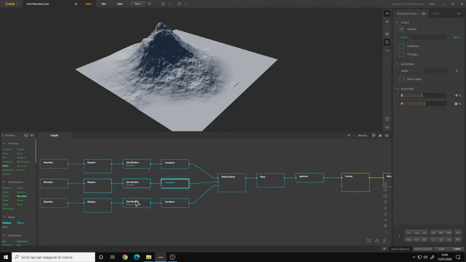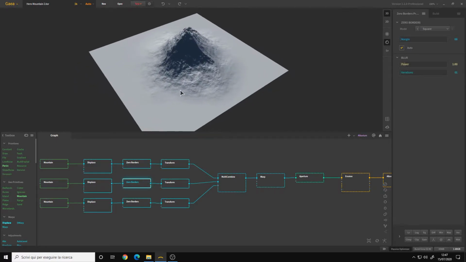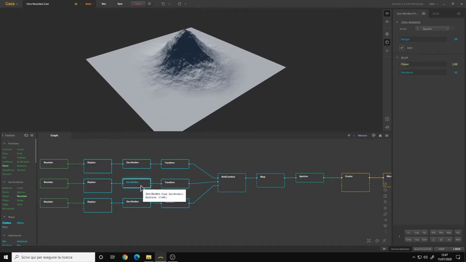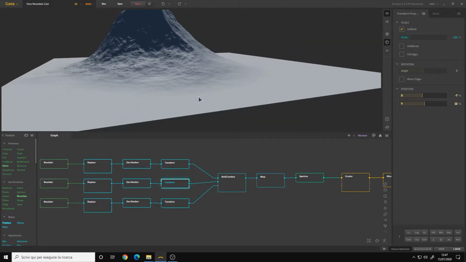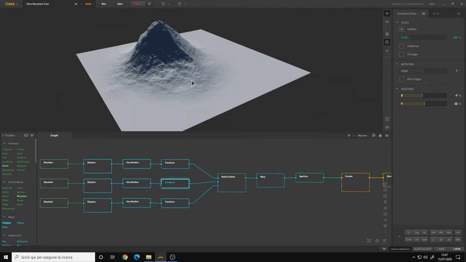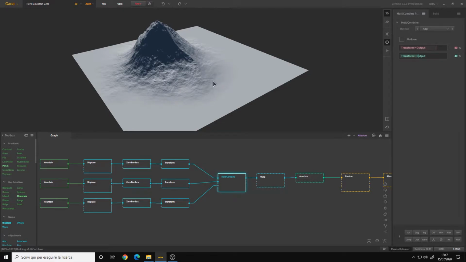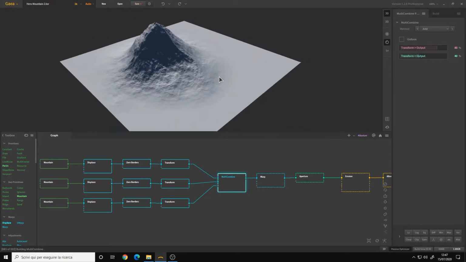The first thing that you should always do is to connect a zero border node before your transform node. By doing this, you will fix the problem in most cases. As you can see, I have now applied my zero border before the transform node, and the artifacts are completely gone. This will fix the problem, as I said before, in most cases.